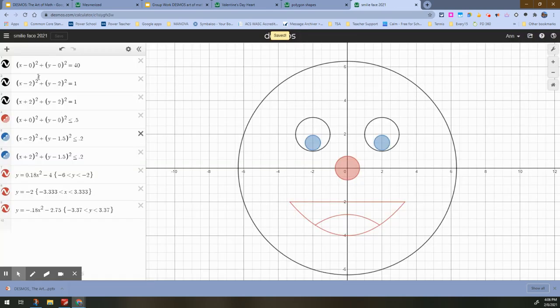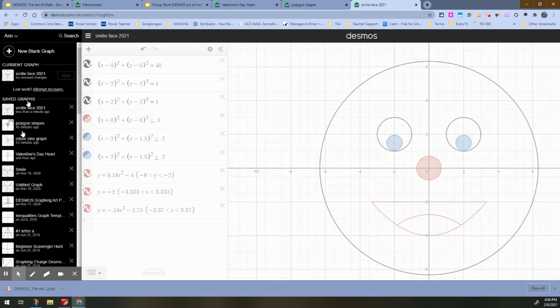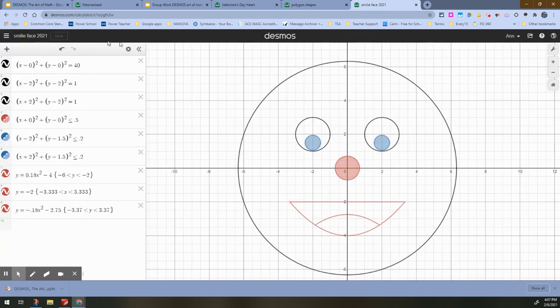You can save your stuff, and then that way you can go over here and you'd have a whole library of different things you've drawn. So that's kind of fun. All right, but once you have your image that you like, I want you guys to go ahead and export that image.